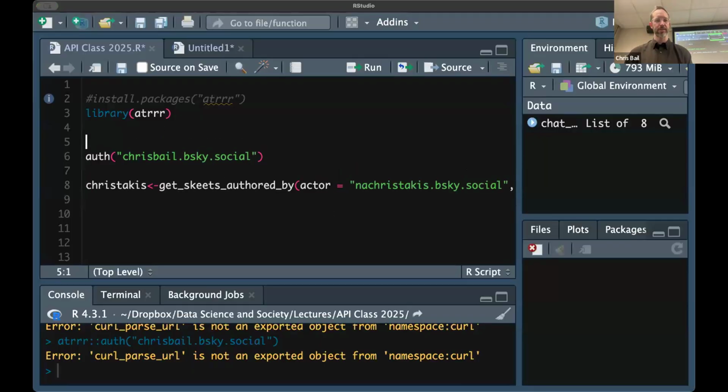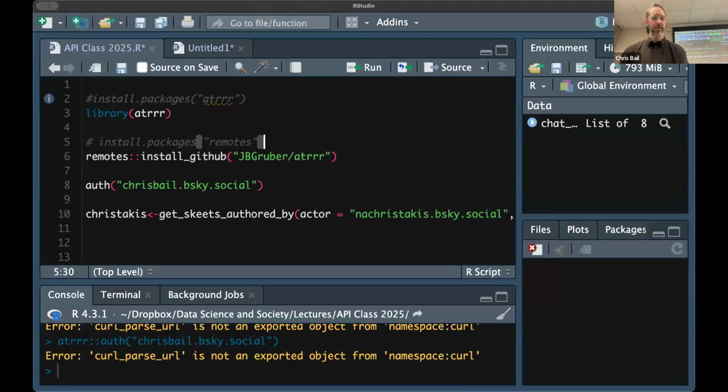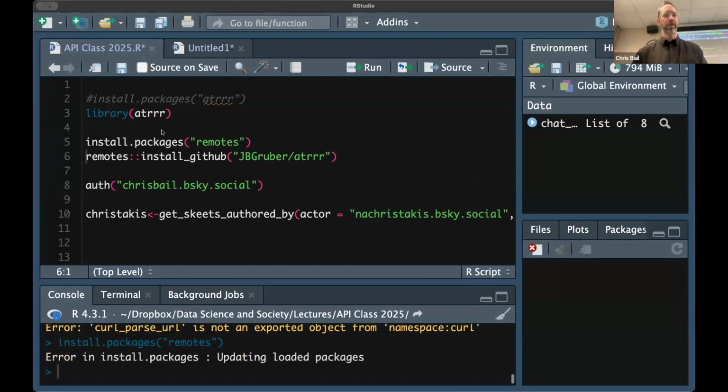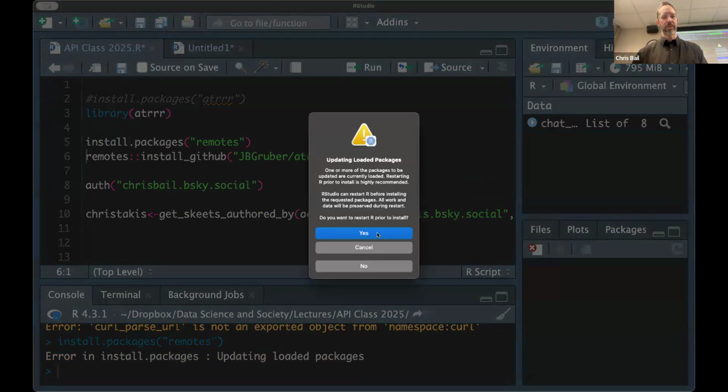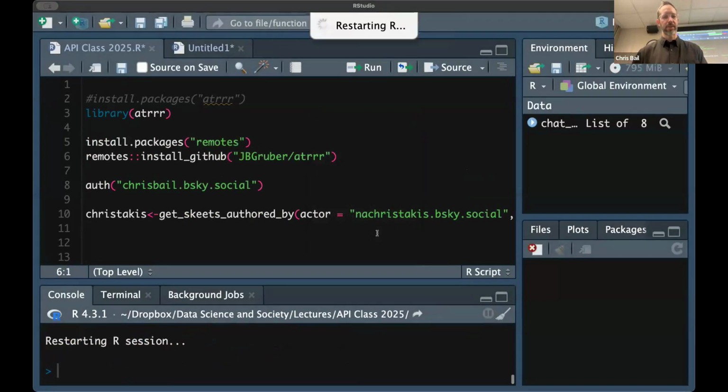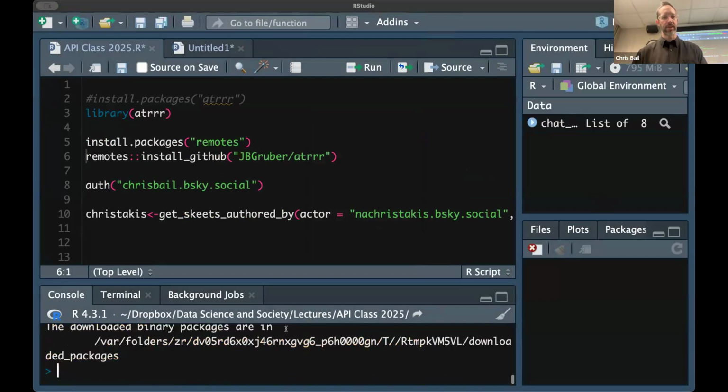Okay, so now we're going to switch back to RStudio and we're going to cut and paste that code. And the first thing we need to do is install a package that allows us to install packages from GitHub. And that package here is called remotes. So I'm going to go ahead and run that line. I'm being forced to restart my R, which is a bit of a pain, but not too big a pain. And now you can see that package is installed.